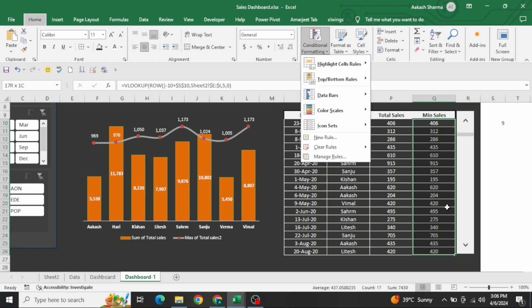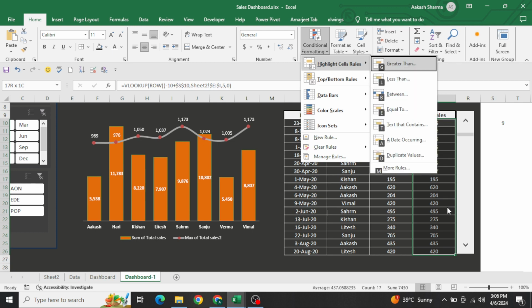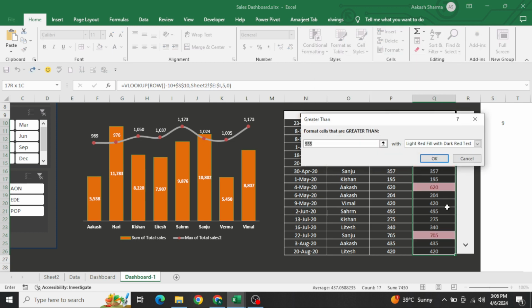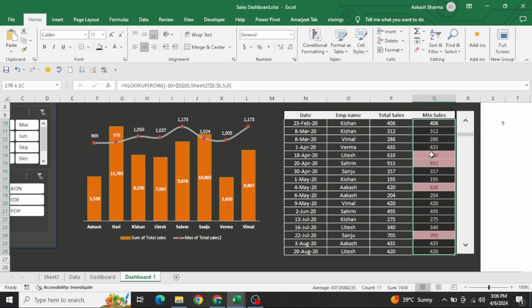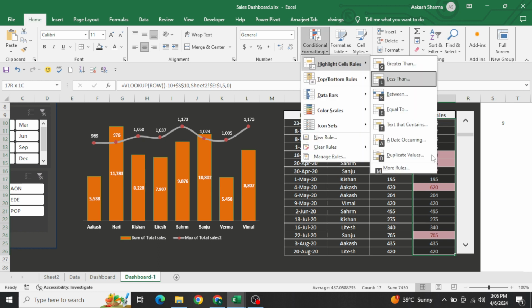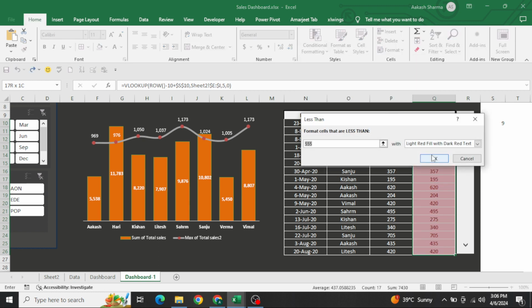So Alt+O+D, which is the shortcut key for conditional formatting, and I'm going here and clicking on greater than. In the greater than I am just selecting 500, and it should be in red. That's okay. And Alt+O+D again, instead of greater than now I'm putting less than. Instead of 555 here I'm going to write 500 for the green. You need to change it here into the green. Less than 500, the color we will change.